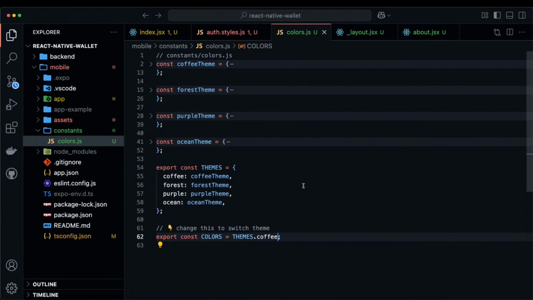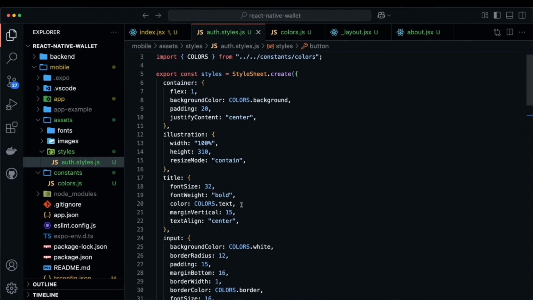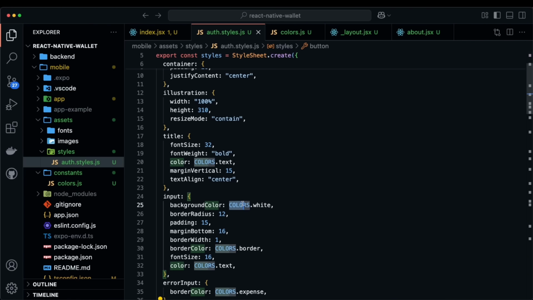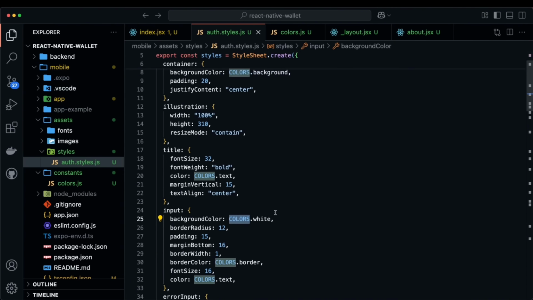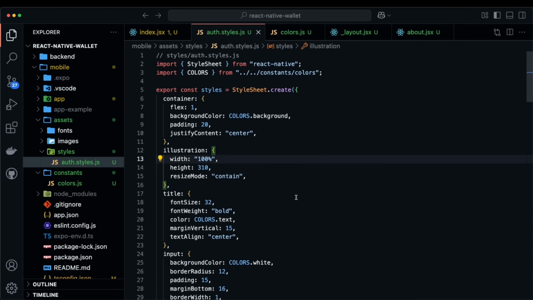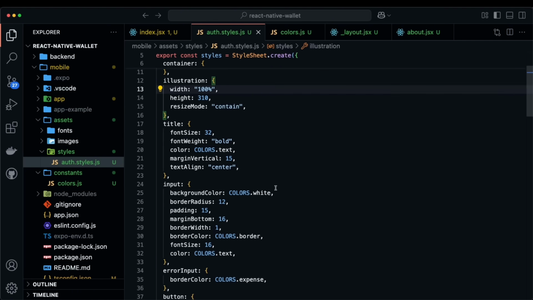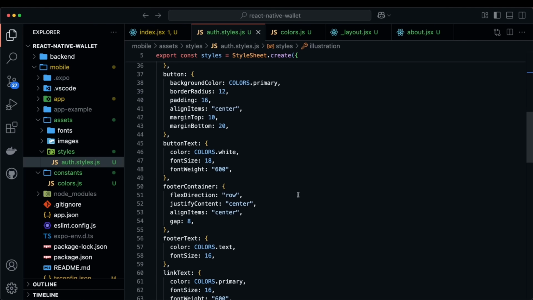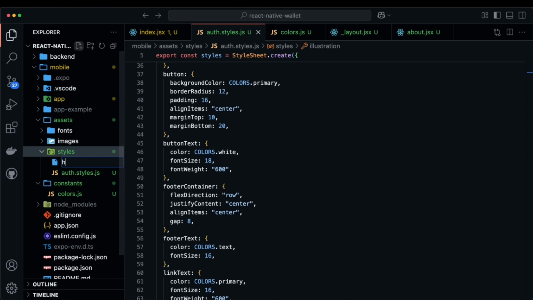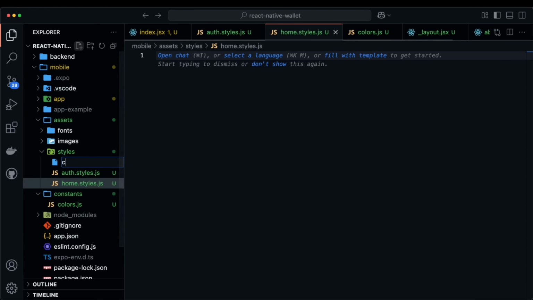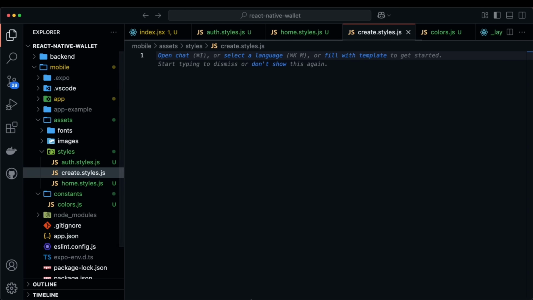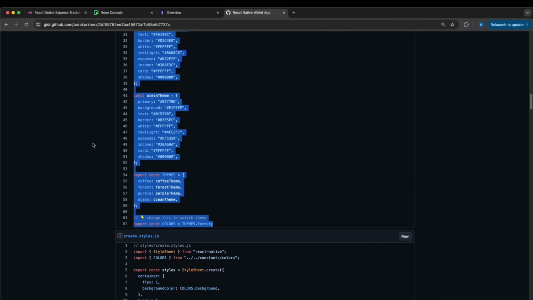So just save that, and under the auth styles, here we can see for the colors, we are just grabbing them from the colors object. Okay, so this is a pretty basic JavaScript trick that we almost always do when it comes to themes. And then I'll create the home.styles.js file, and then let's create the create.styles.js file as well. Let's try to copy and paste them.